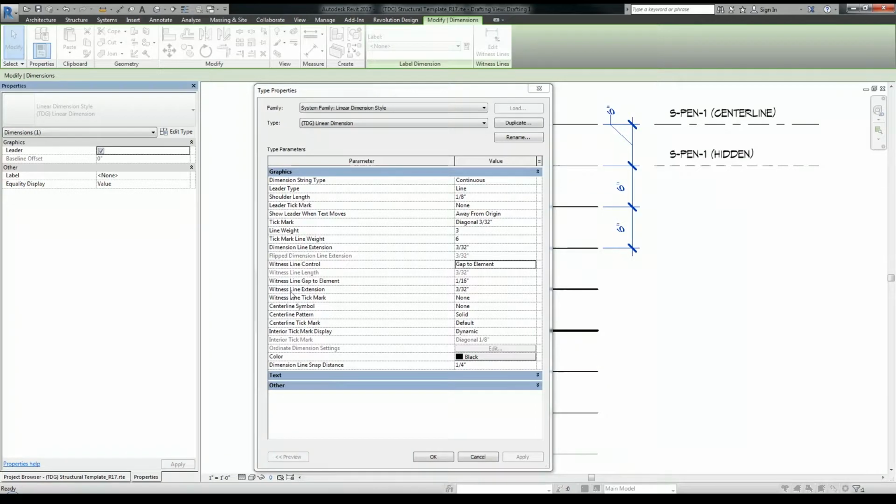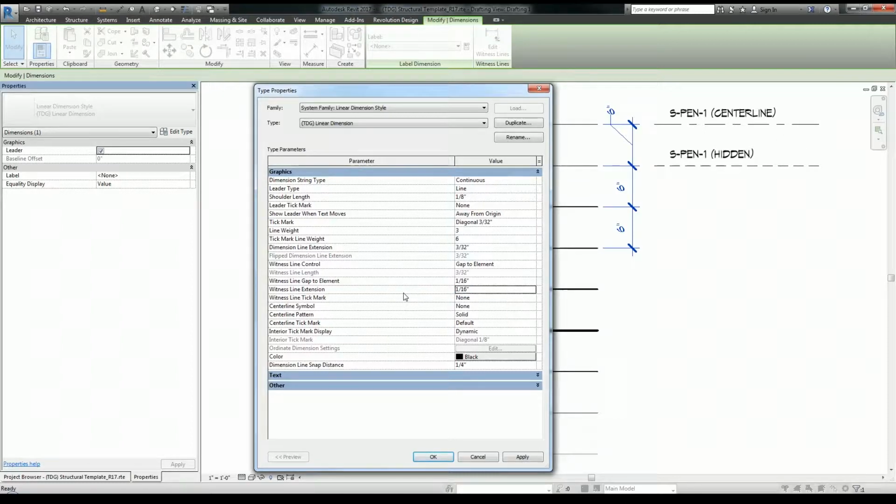Now I've got this witness line extension option. It's currently set to 3/32 of an inch, and that is for this witness line extending past this dimension line. My AutoCAD styles have this set to 1/16 of an inch, so I'm going to change that, click apply, and that shortened up a bit.